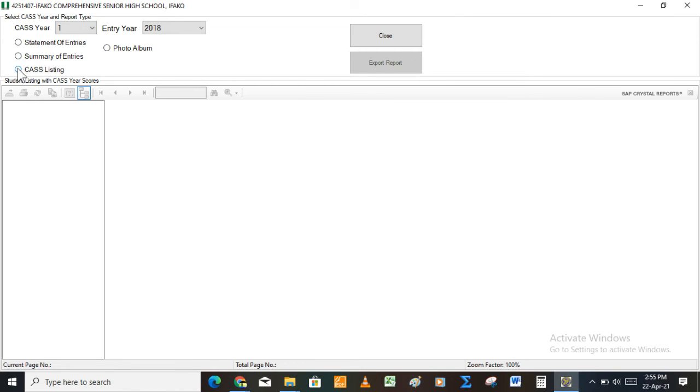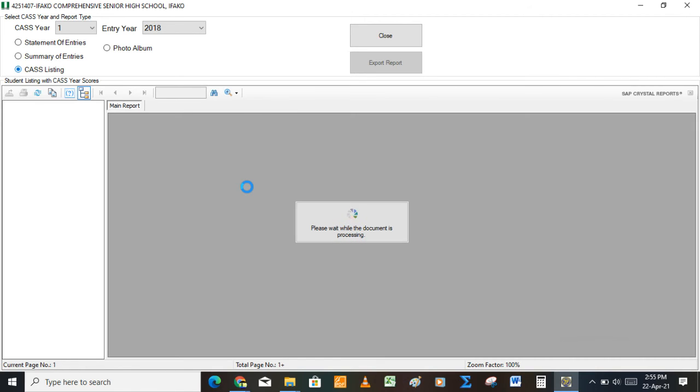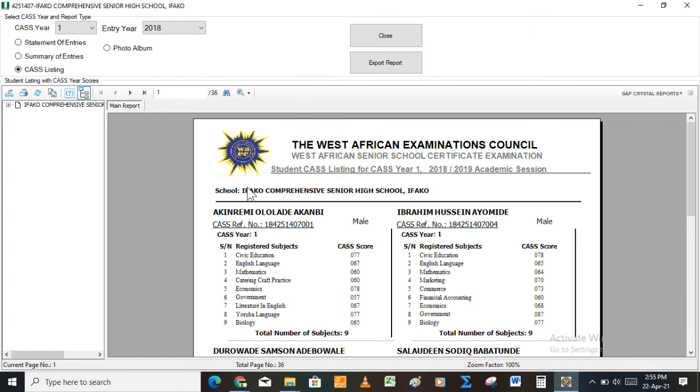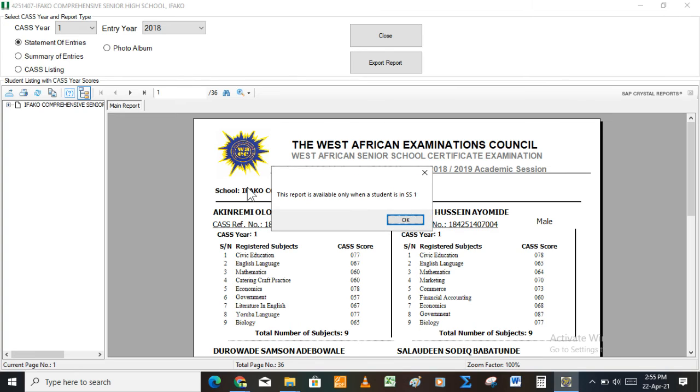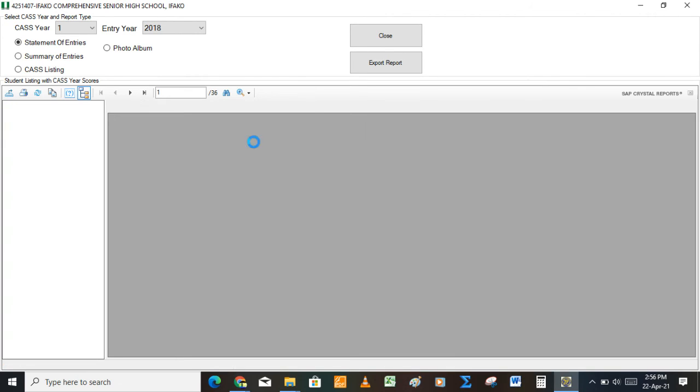Then I can check class listing, and once I click on it, it's going to load. It's going to preview the class listing of the students I've registered. Just wait a few seconds. It's going to load, and you see all the students you have registered. Still loading. Just relax. It's going to show me all the students I've registered, and these are their details now.